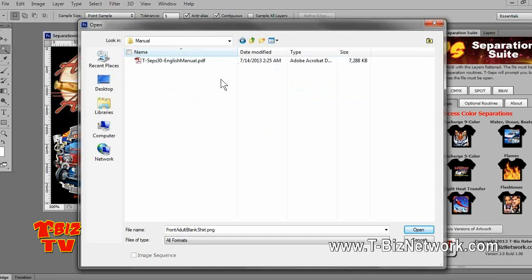It has a great section on installation. It goes through the step-by-steps of how to unlock the program, and you'll save yourself a lot of time and a lot of pain and strain if you read the manual, because most of my support emails are from people that are getting errors, and the errors are because the file wasn't prepared correctly. It either had layers going on or it was CMYK, and they kind of missed the real important points of running routines in T-Seps. So I want you to crack open the manual.